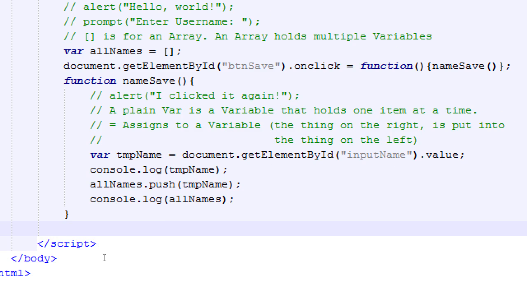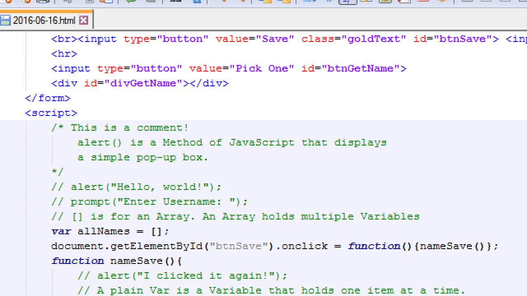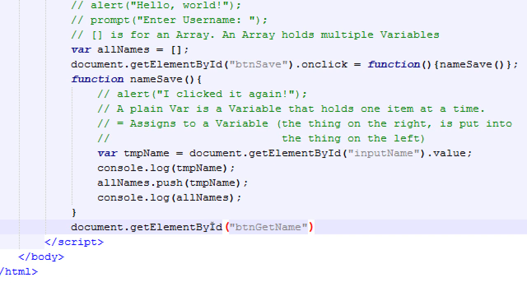Next line. Document dot getElementById. I have to say which ID I need. We called it btn get name. In quotes, it's a literal, btn get name. I seem to forget right away what I name my things, especially when I'm talking out loud. So I called it btn get name. Just like before, dot onclick, after the event of clicking that button, do something like that up there. Same syntax. The syntax we will use over and over.